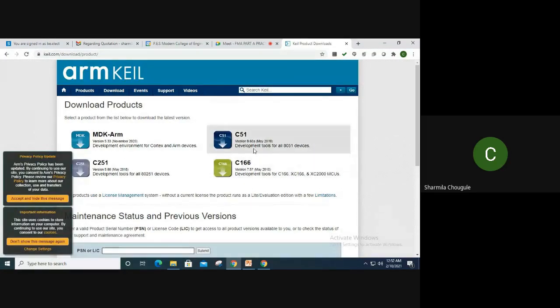So we are going to develop the tools using 8051 devices. Okay, so develop tools for all 8051 devices, that is C51 we are going to use. Okay, is the screen visible? Yes, ma'am. Okay, so C51 you have to download.